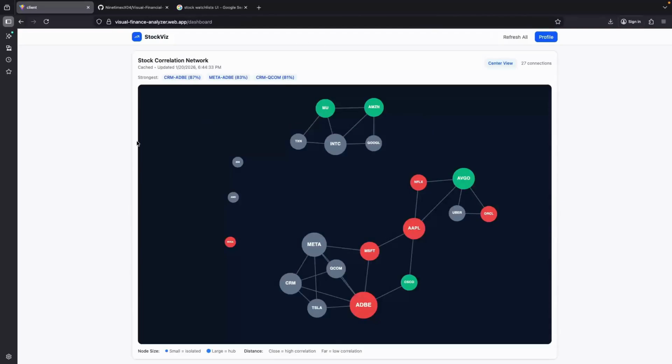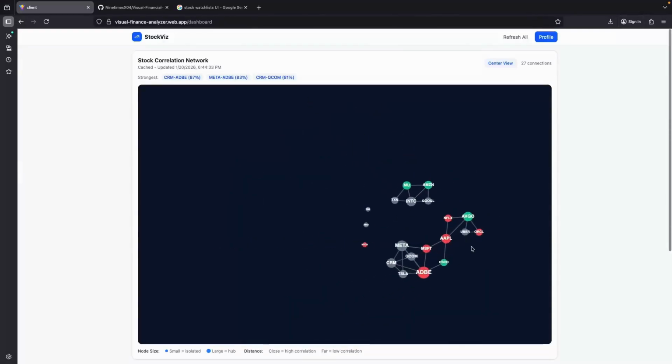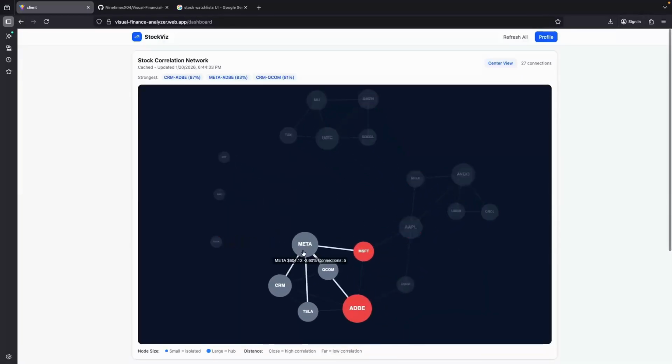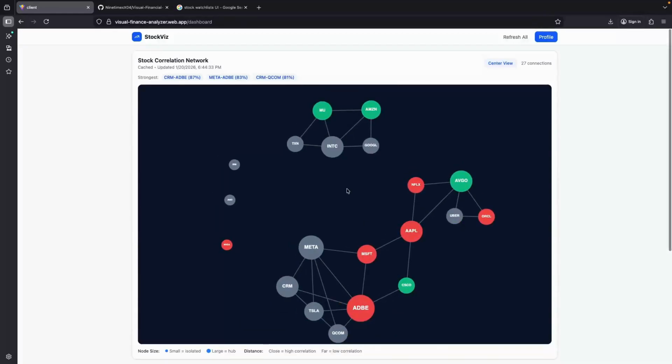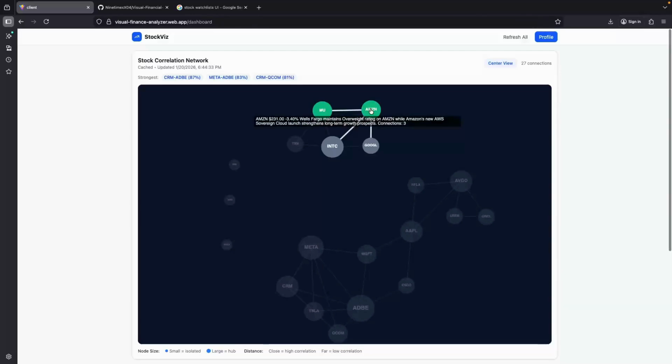I have this other API that I use to get stock news for each stock in the watch list. For every stock, this API grabs the latest 5 articles. I send that to Claude, and he summarizes it, and it shows you on the graph if the news is good or bad. Hovering over Amazon, you can see Wells Fargo maintains overweight rating on Amazon while its new AWS strengthens long-term growth prospects. So that's a summary of the news and why it's good.